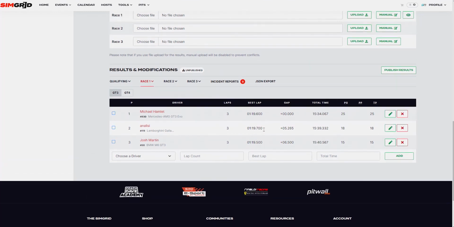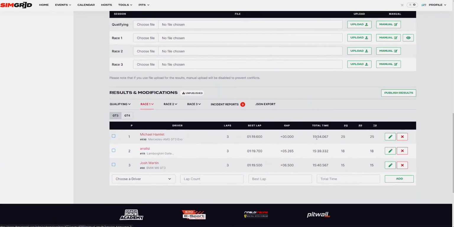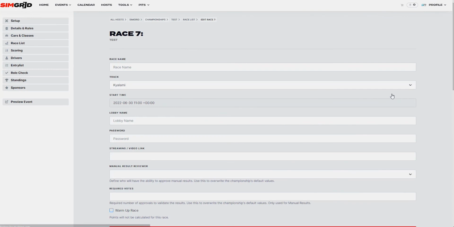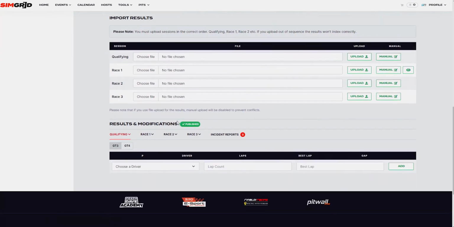So now we've done our result, whether it be an upload or a manual entry, we've applied our post-race penalties. The last thing we need to do here is click Publish Results. This is then going to send a notification to these participating drivers that the latest results have been uploaded and they can come on and check their results. Click Publish Results now. And we can now see that these results have been successfully published.